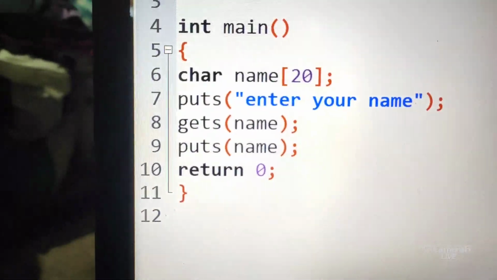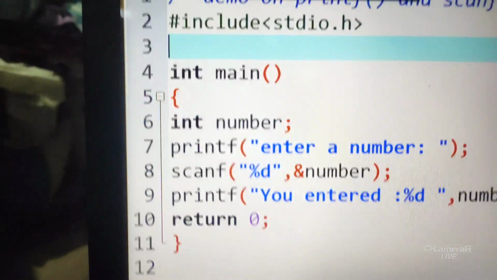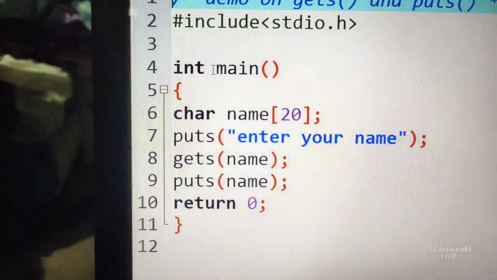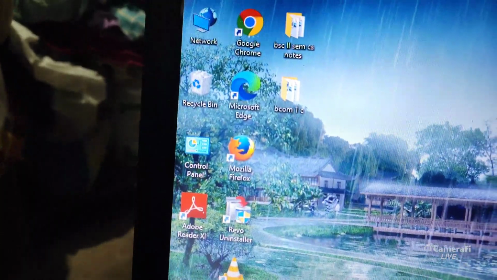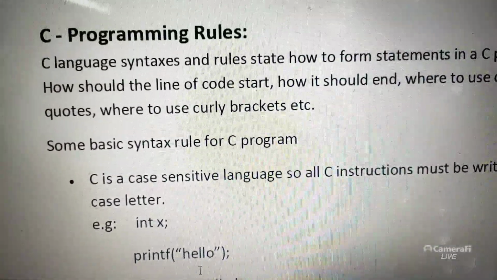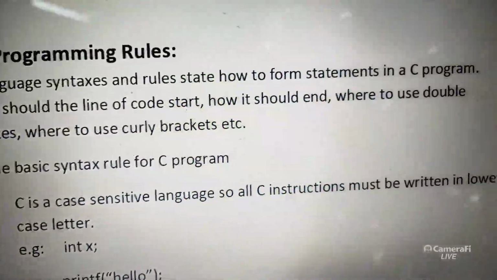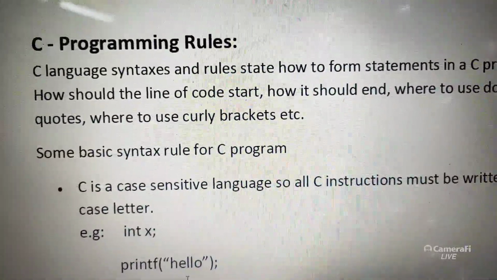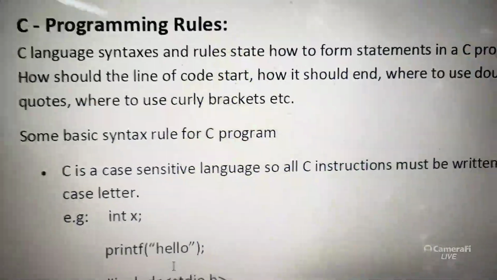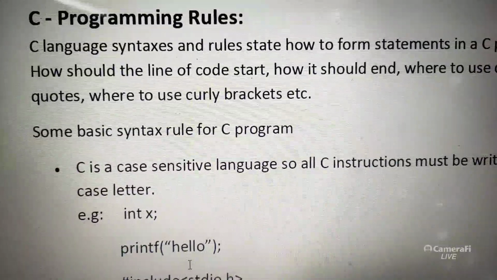And see here also we have the main function. So in two programs we could find main, in the first program and the second program. So why should we use main? There is a certain rule. These rules you have to learn by heart. So, C language syntax rules. Why do we have to learn how to form statements in a C program, how to write the coding, how to write the instructions? The main intention behind the language is to make the computer work.